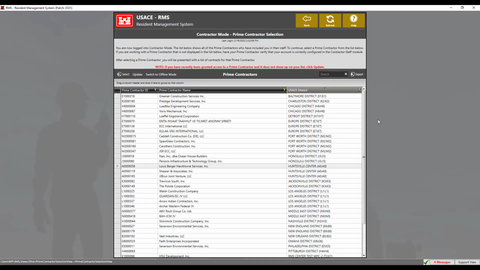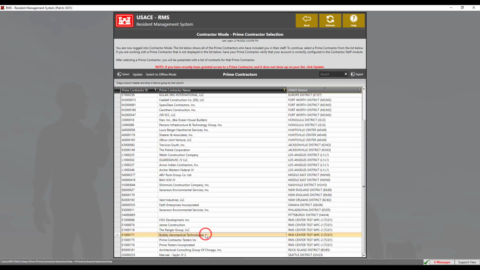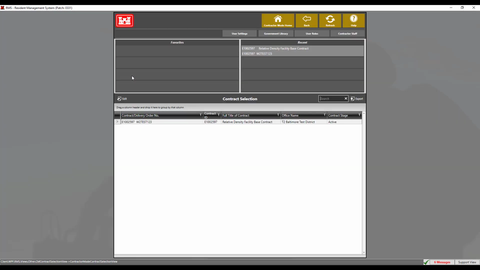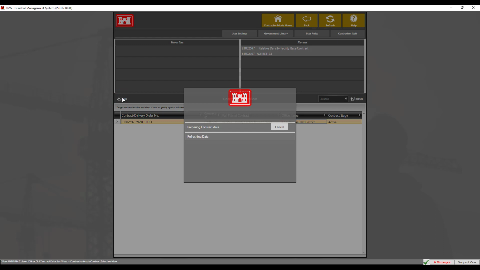We can enter a contract simply by selecting the prime contractor and either double-clicking the name or clicking the Select button at the top. Each prime contractor will have contracts assigned to work in. The contract selection menu will allow you to select the contract you wish to start working in. Just as before, select the contract and double-click to open, or click the Edit button.